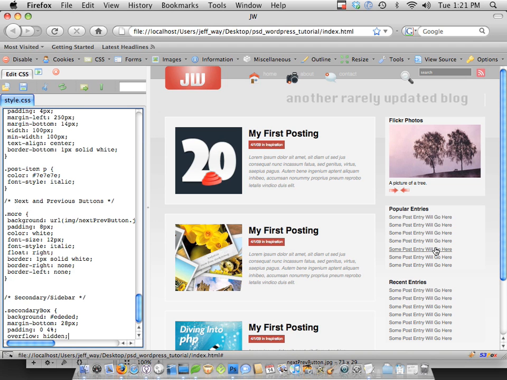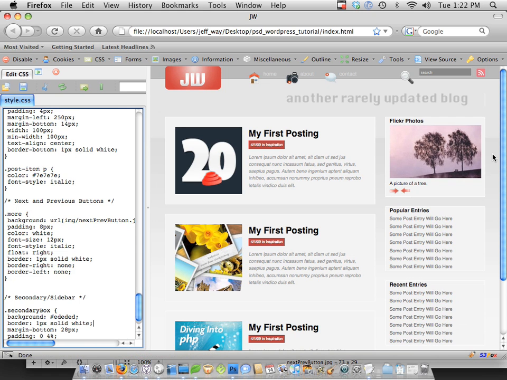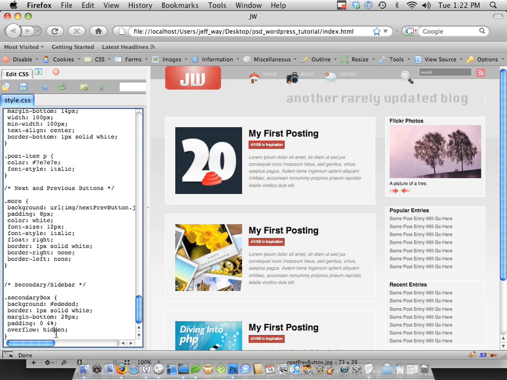And we also want to apply this theme of a white pixel border around it. And can you see that? I think you should be able to see that. And now you see how that little line reinforces the layout. All right, I think that's pretty good for our secondary box.